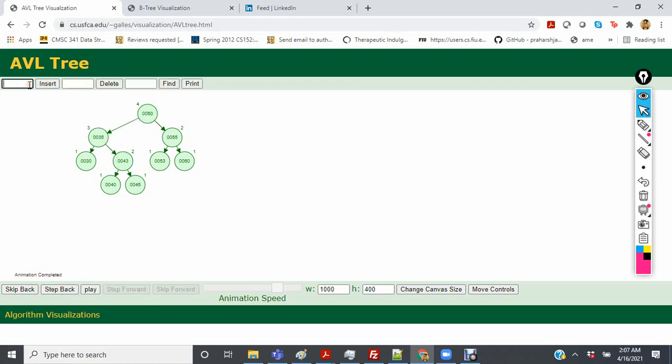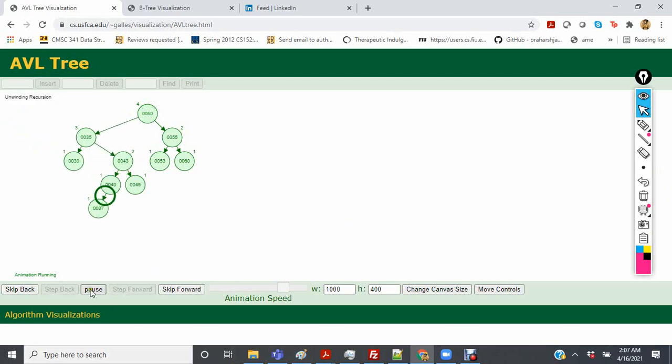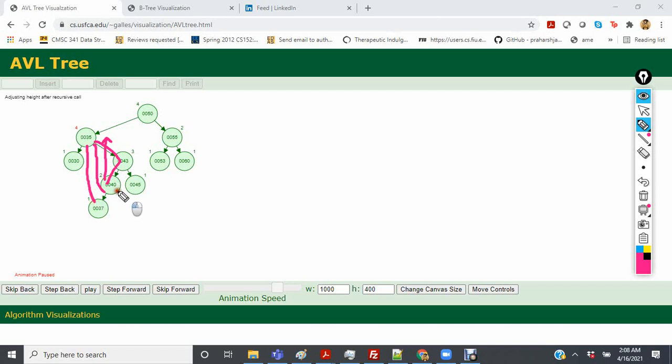Let's complicate things. Let's do 37. And we're going to see here that our imbalance occurs at 35. So we have to remember that we came from this direction. So that means 40 coming up. 40's new left child is going to be 35. 35's right child is going to become 37. 40's right child is going to become 43. So let's step through this like so.